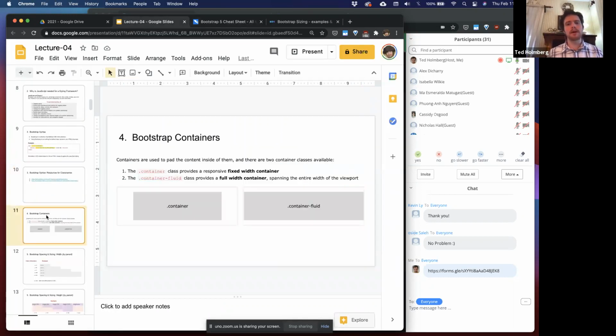So let's start talking about all the different components that we have available in Bootstrap. Well, the most primitive component we should talk about is Bootstrap Containers. The idea behind a container is that all of your HTML elements should be defined inside some div element that has a class called either container or container-fluid.